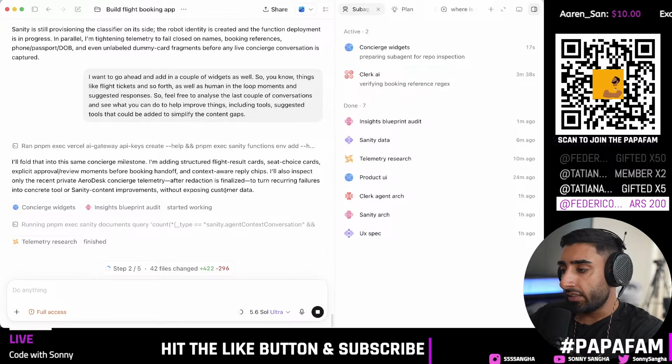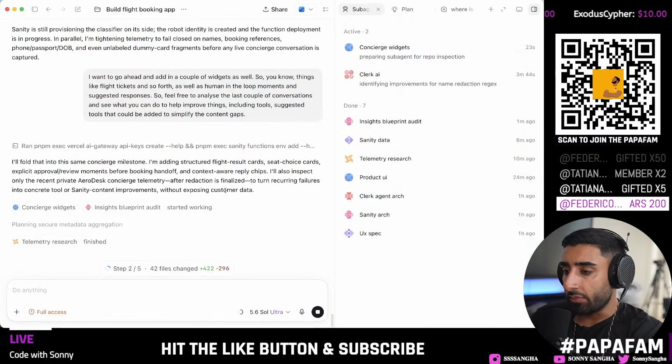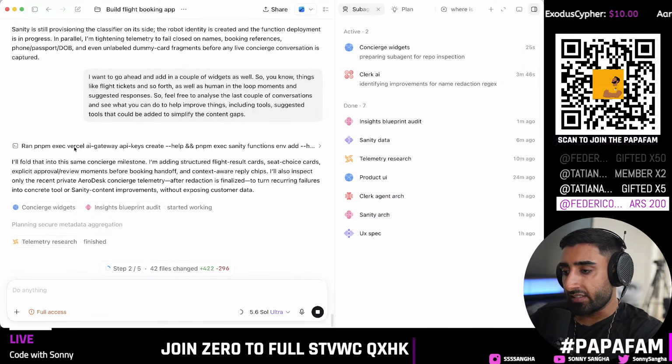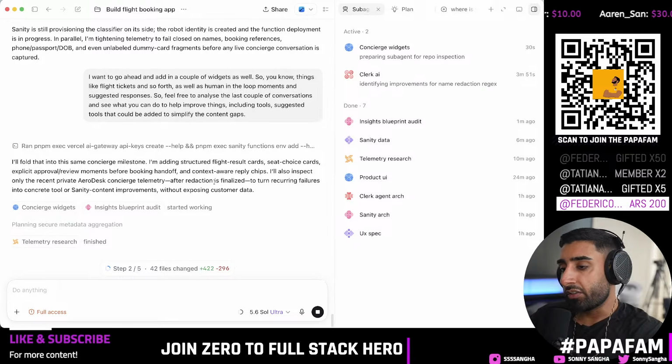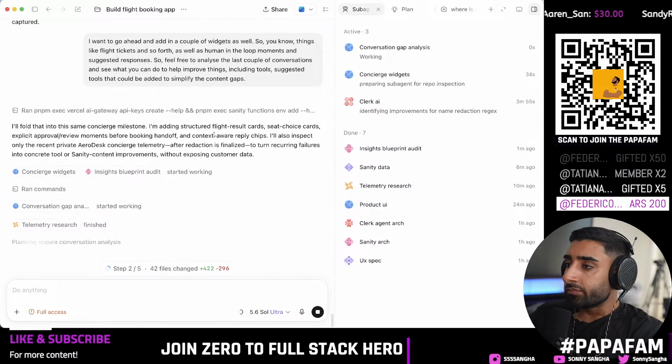You have to also set either the Vercel AI gateway or the Anthropic key, but it will tell you exactly where you need to do that. So even here, just as I said that, it found API keys, right? So Vercel AI gateway, API keys create. So it's actually creating one of the keys and setting it for me, I believe.